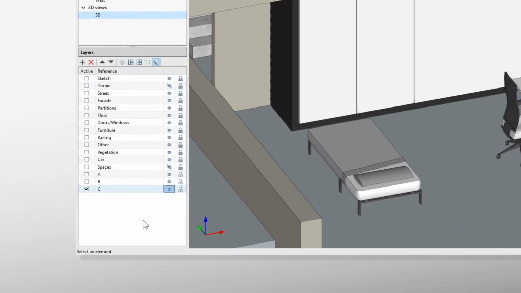The layer with the active box selected cannot be locked. In our case, we cannot lock layer C since it is the one marked as active. However, if we move to working with layer A as the active layer, it is automatically unlocked and allows us to lock layer C.